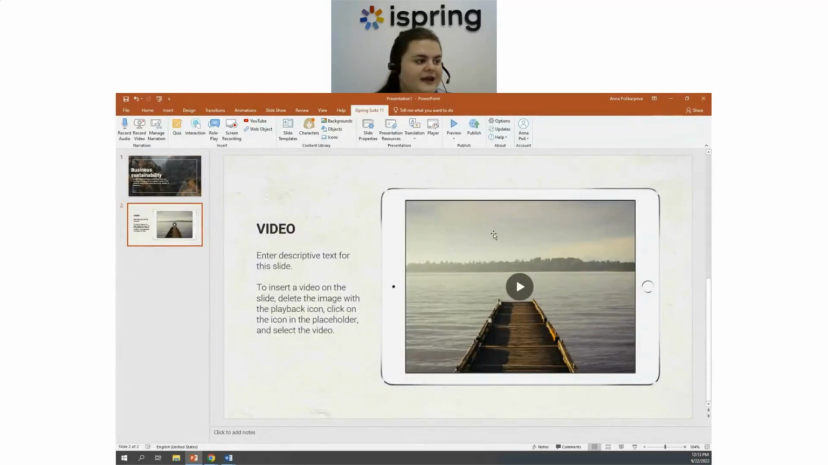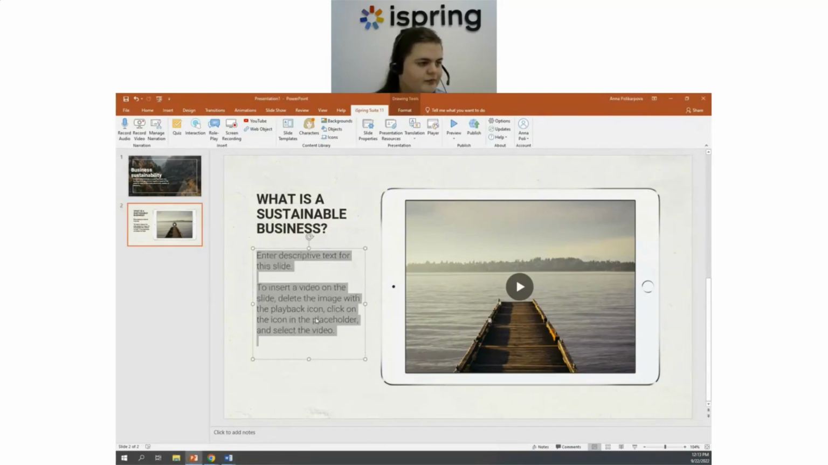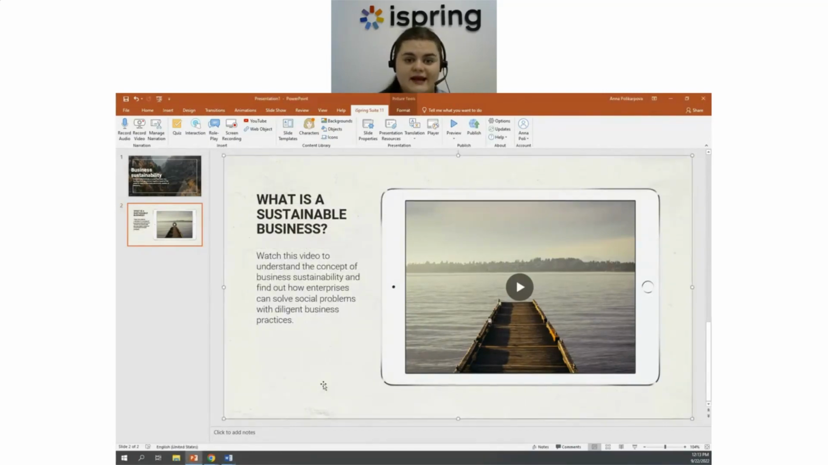So now I need to copy and paste the text from my prepared document once again. Let me quickly do that. Yep, the title is here, and we will go ahead and add the text. Okay, so we added the text here as well.